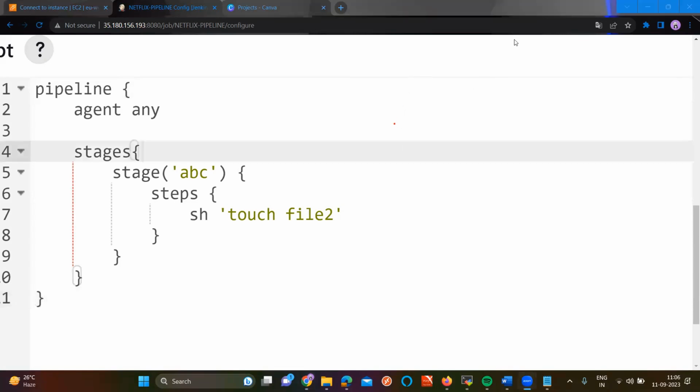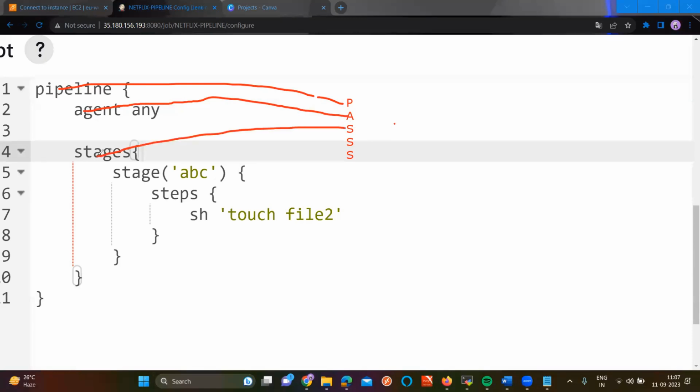So one second, let me write it here. If you understand PASS, P, A, S, S, and one more S for extra handwriting. Sir, if you see here now, first of all, P for what? Pipeline. Is it matching or not, sir? A for what? Matching or not, sir? S for what? Matching or not, sir? S for again stage. S for? Now tell me, is writing a pipeline easy or difficult?